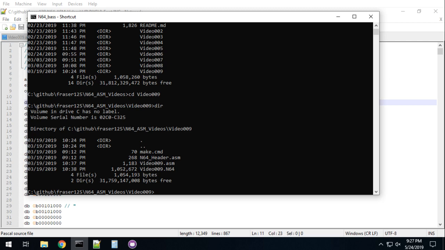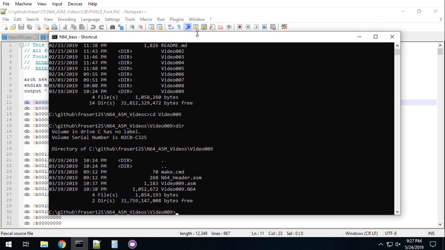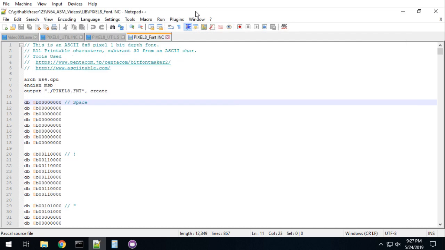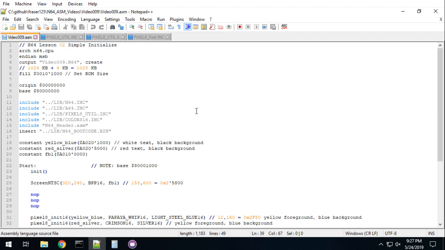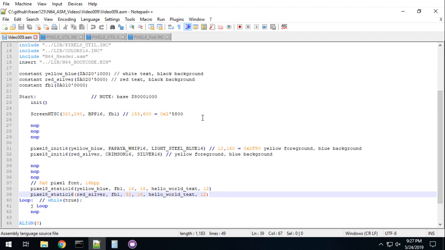All right, so thank you for joining me. We have been doing N64 assembly language, and we've been working on fonts. We need to be able to print text to the screen. It's just going to make debugging and lots of other things much, much easier.